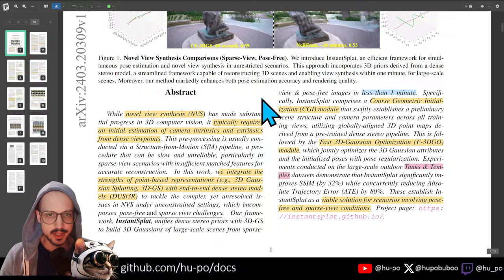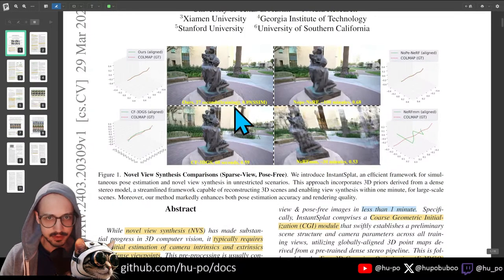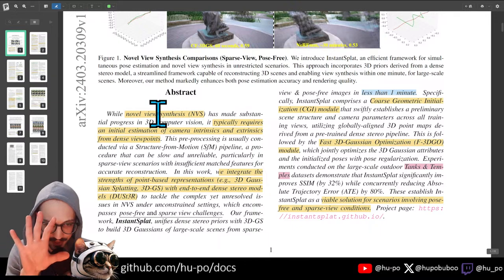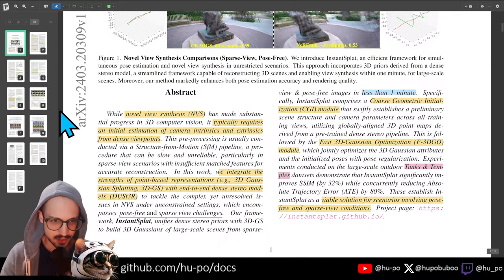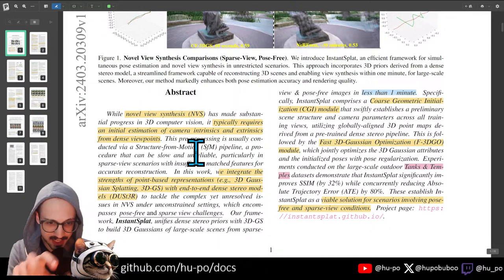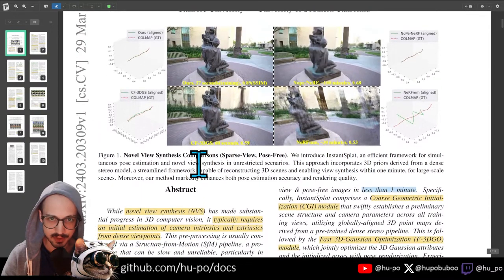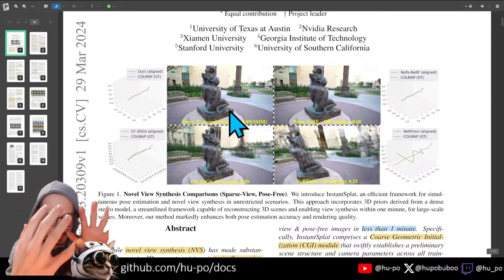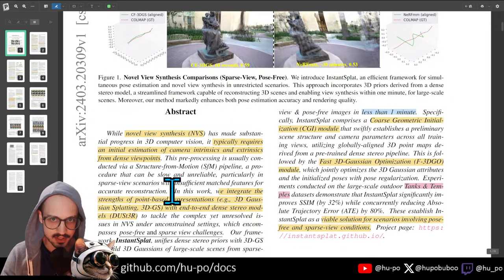So let's get started with the abstract here of InstantSplat. Novel view synthesis, which is the creation of an image or a view. A view is a specific two-dimensional image from a 3D scene. So novel view synthesis is generating an image of a view, aka a specific angle from a scene that you haven't seen before. Maybe you have a couple pics of this statue from this angle and you want to get a picture from the other angle. That would be novel view synthesis.